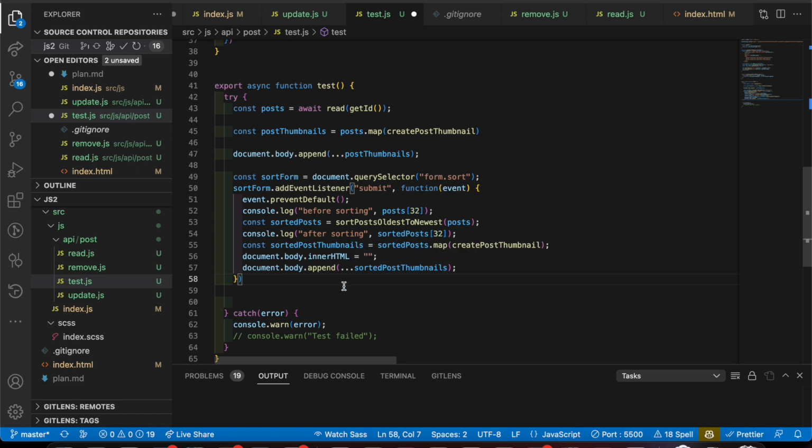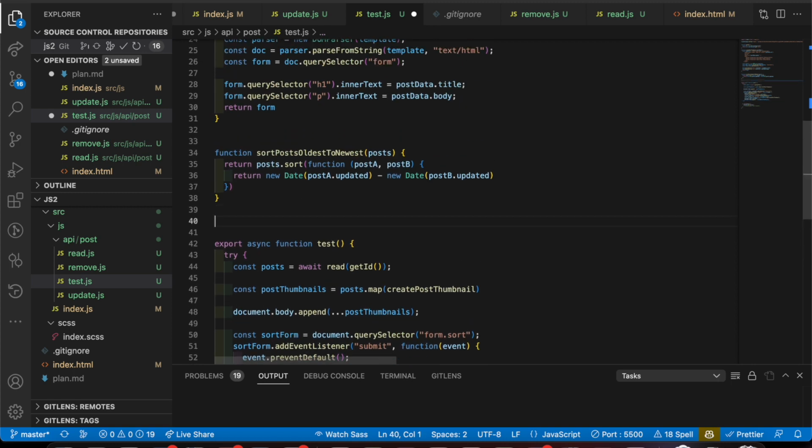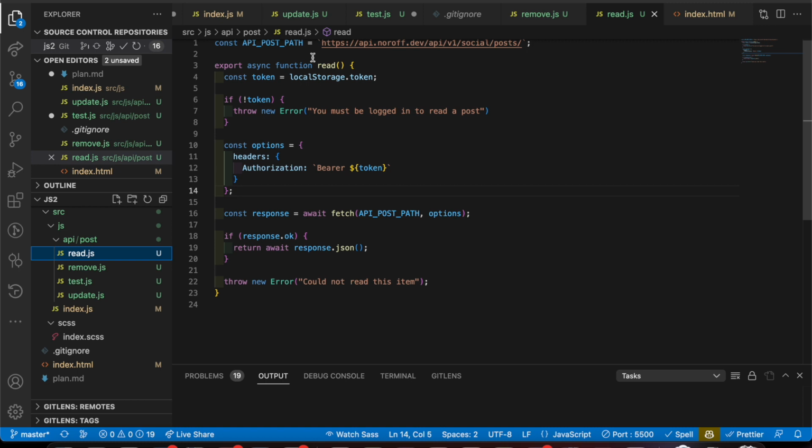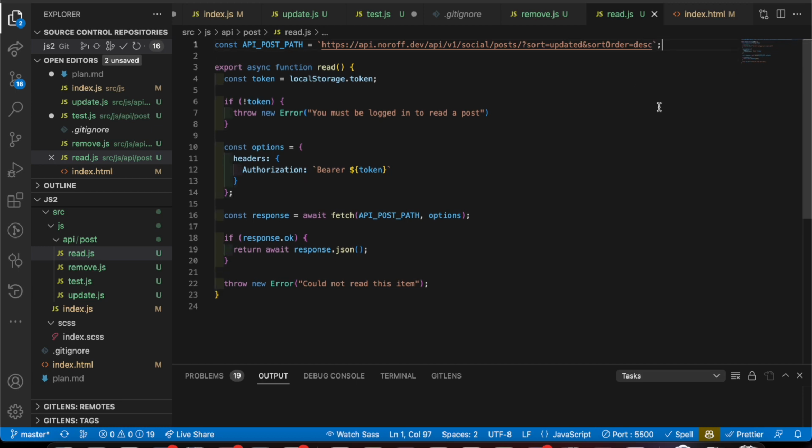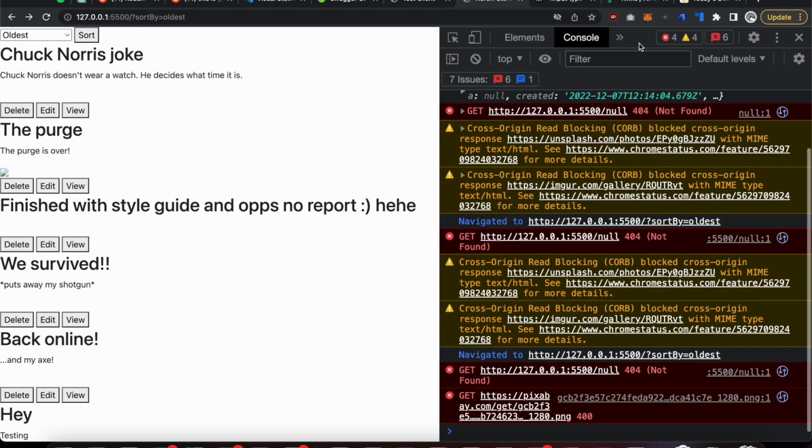To do the same thing on the API, we would simply fetch this URL, and we would add query parameters to it. So as well as our flags, we can add sort equals updated, and sort order is going to be descending. So if I do that, okay, ascending.